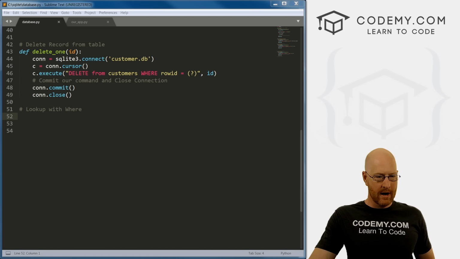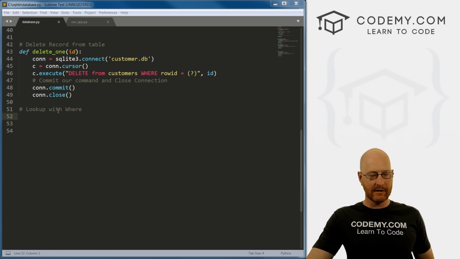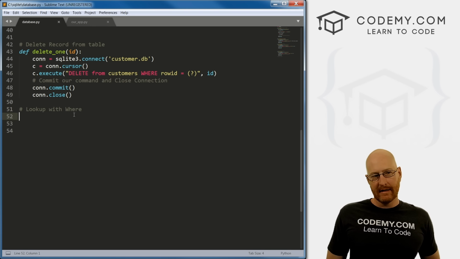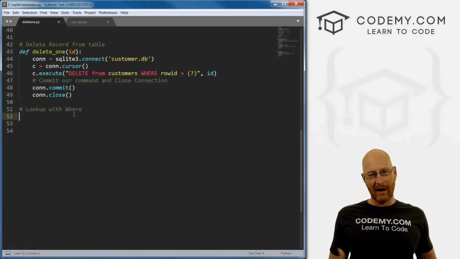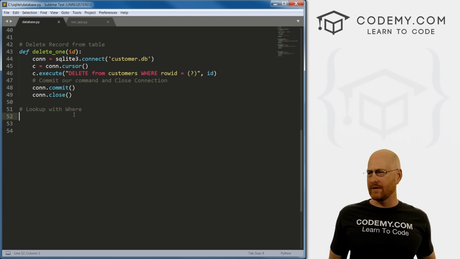Okay, so let's crank out one more of these functions. Let's look at the where clause. Now, to create a function to deal with where is kind of silly. I mean, there's just so many options.